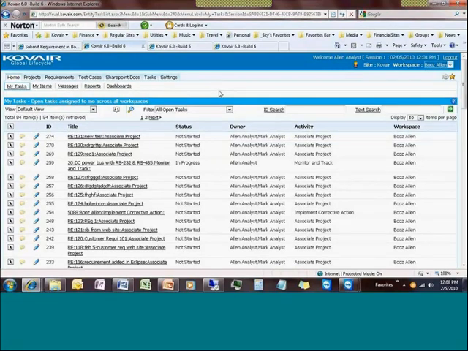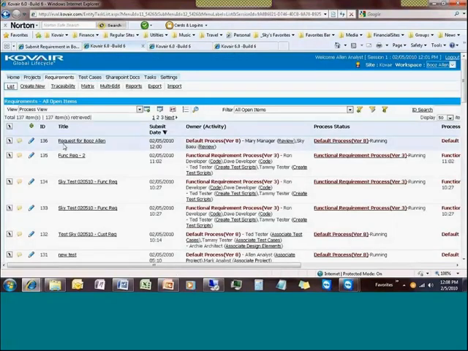So for your benefit, let me open the hood and let me show you what is really happening in the back end. So let's go to the requirements tab to look at that particular requirement which we are tracking. So here's the requirement, requirement number 136, request for Booz Allen, right? And that, as you can see here now, is assigned to Mary and Sky, asking them to review it.